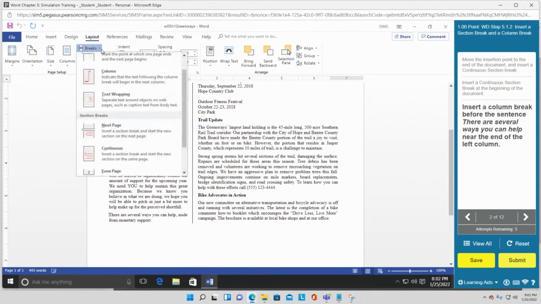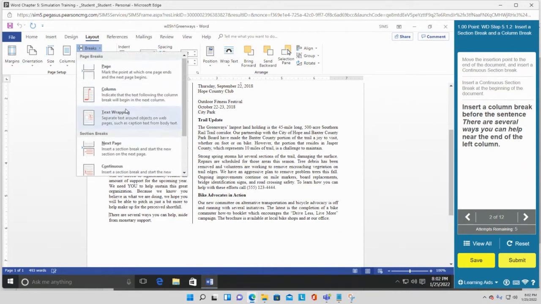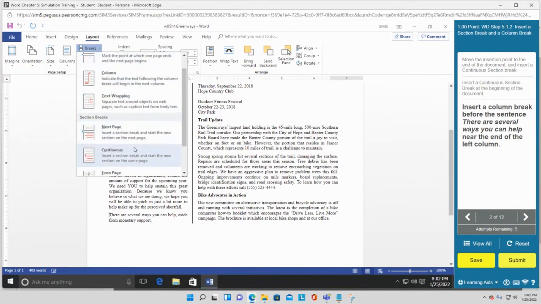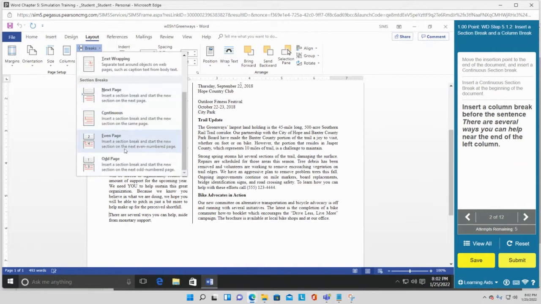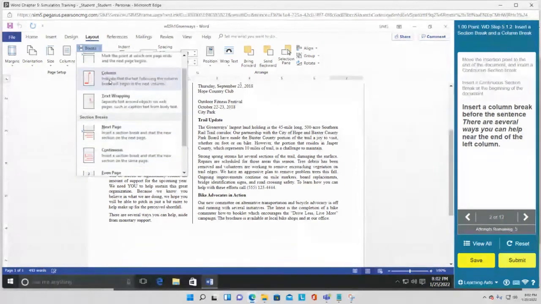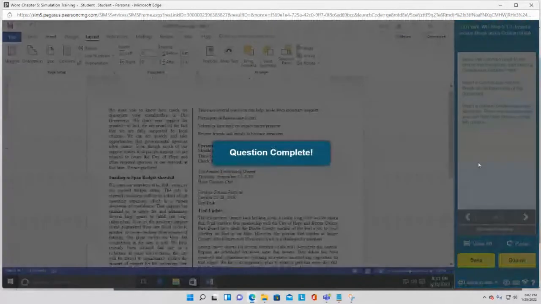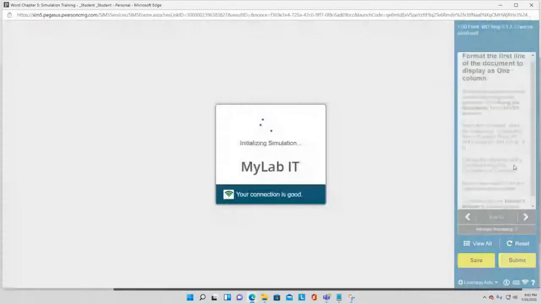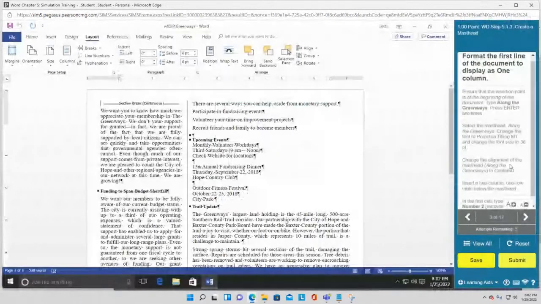So into breaks, and this one is a column break. Column is right here. So a column break is on the page break side. There's no column break down here. So it's the only choice. Click column break and it's done. And the question is complete. Yay. All right. So that is that one.